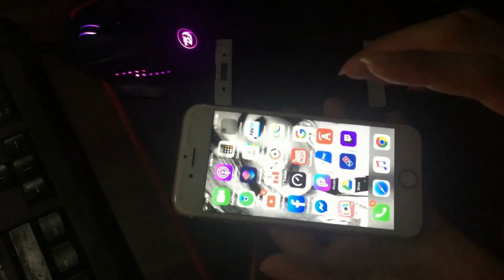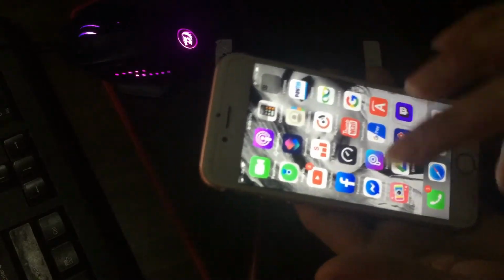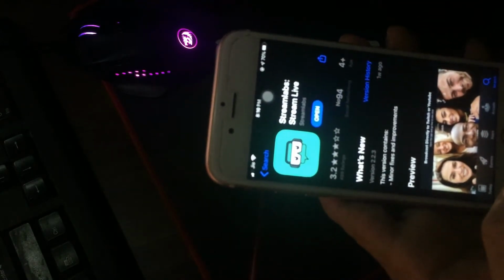On this phone I'll download the Streamlabs app from the App Store. Go to the App Store and type Streamlabs, and download the first one. I already downloaded it.